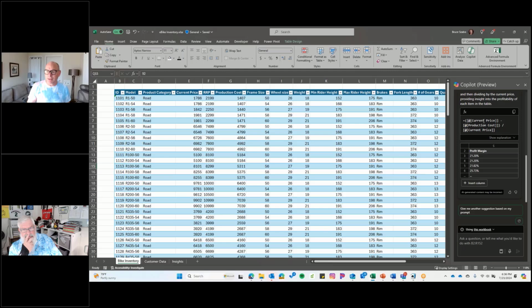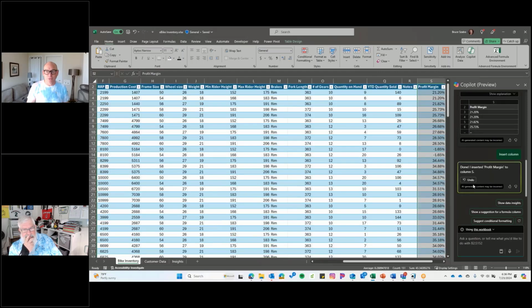Then it shows you the formula, like, hey, here's the formula that I think you should use, and then you can insert a column. Boom. How cool is that? And it labels it profit margin, does all kinds of good things.